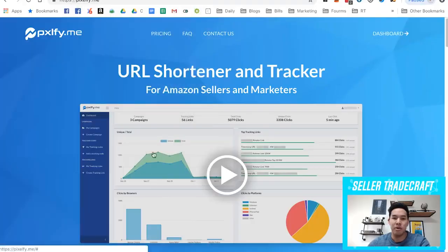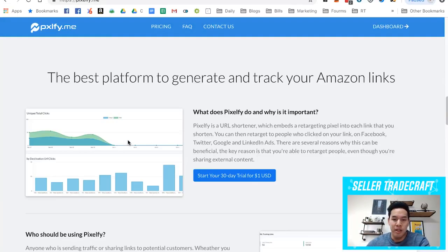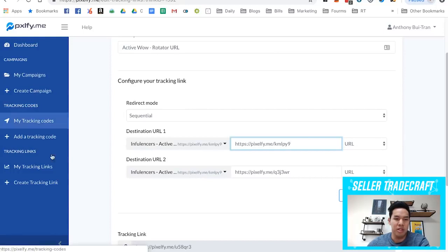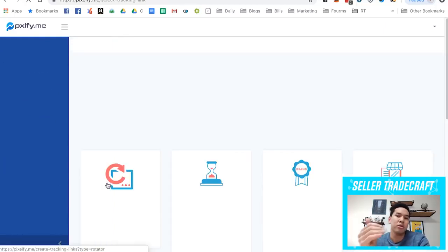So let's go over how you can use Pixelify Me to create that best URL. If you haven't heard of it, it's basically a URL shortener and tracker, and it provides super URLs too. I'm just going to jump into the dashboard because that's the easiest way to show you. A lot of you sending traffic to your Amazon listings are using super URLs because you want to rank for certain keywords, right? You're looking to rank for different keywords.